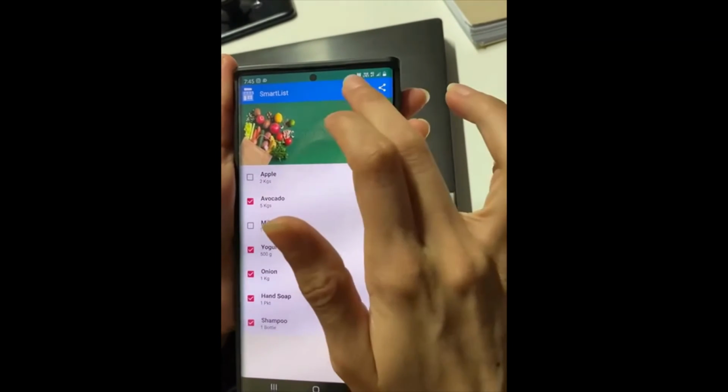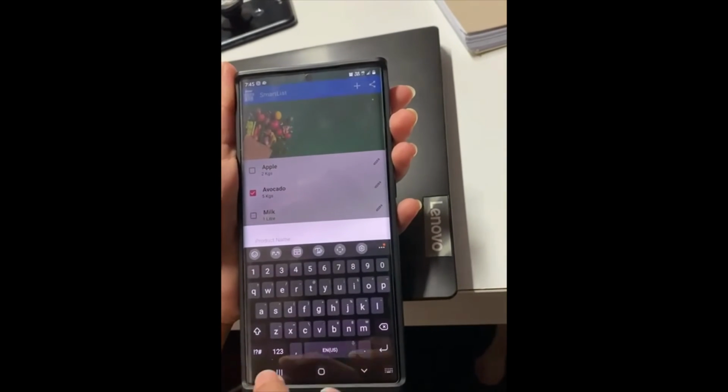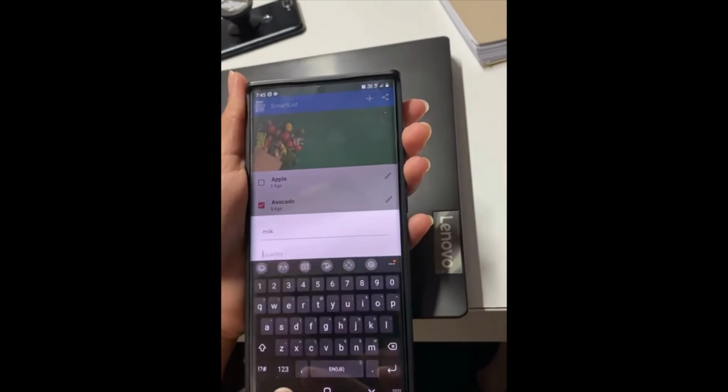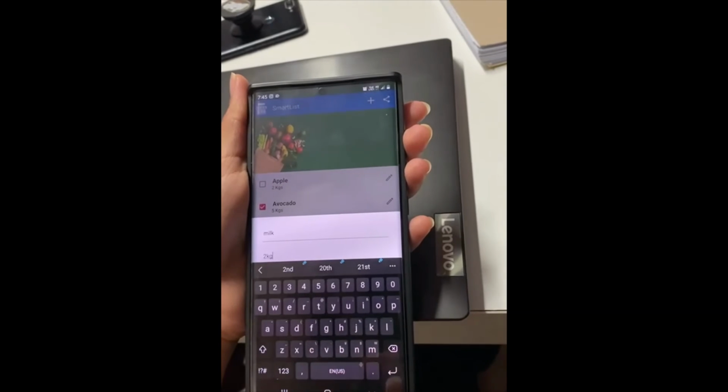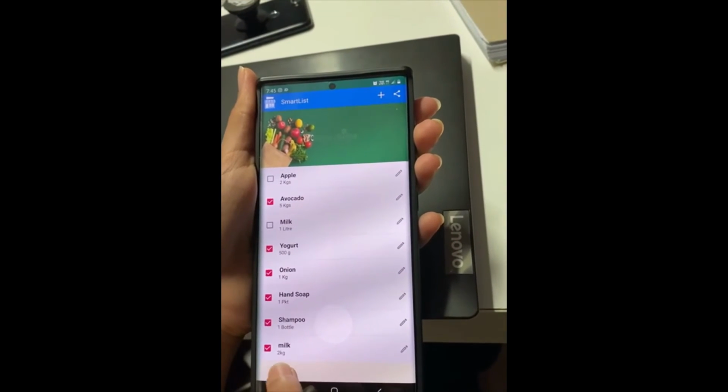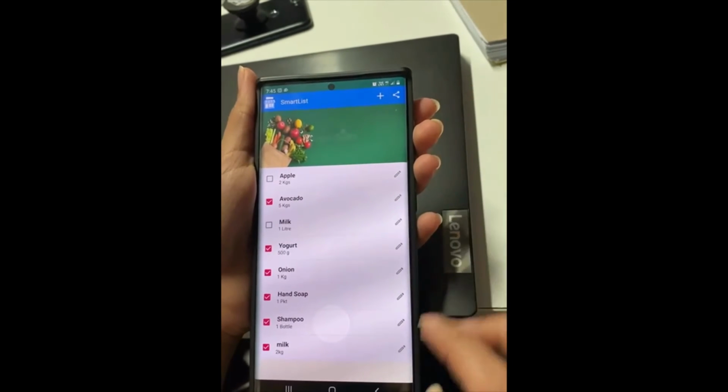that is a plus. We can add any item. We need to add a product name, then we add a quantity, 2 kg, and we have to submit this one. Over there you can see I added one item that is now showing on the screen.